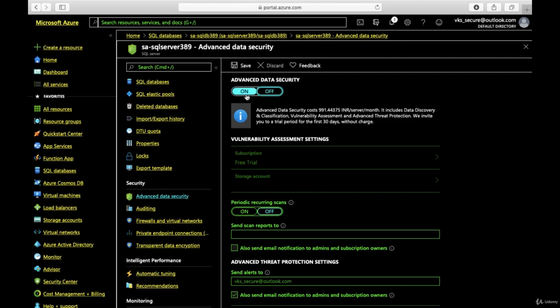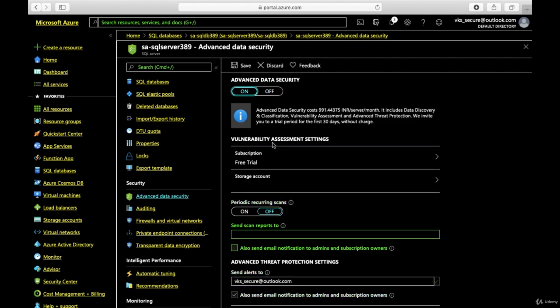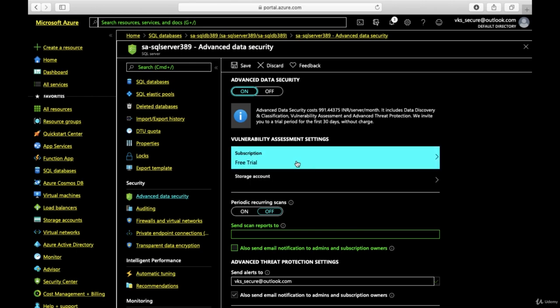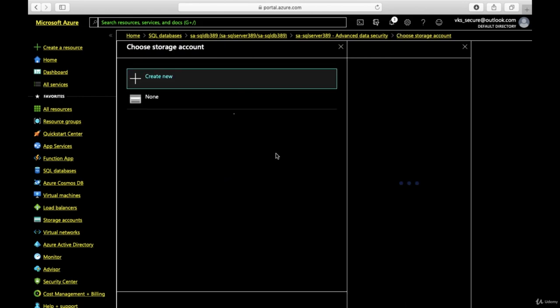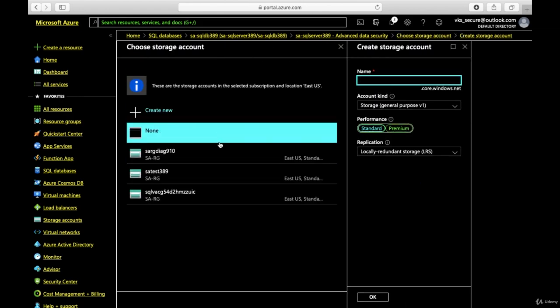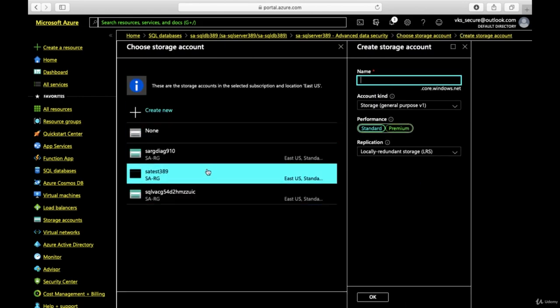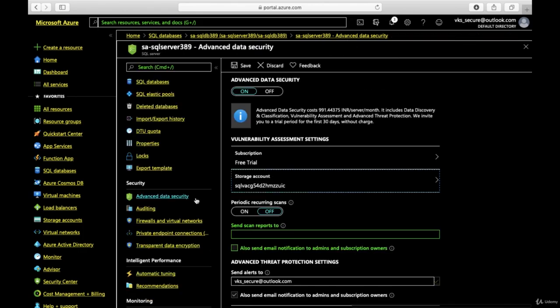I'll click on advanced data security on, and then this is the vulnerability assessment. I'll upload a separate lecture on data discovery and classification. In this lecture, from the advanced data security feature, we'll see how we can enable vulnerability assessment and advanced threat protection. The first is vulnerability assessment. You can use the subscription name which you are using. I'm using the free trial. By default, a storage account is created along with that when you enable the vulnerability assessment. So this is the storage account, you can say vulnerability assessment has been created.